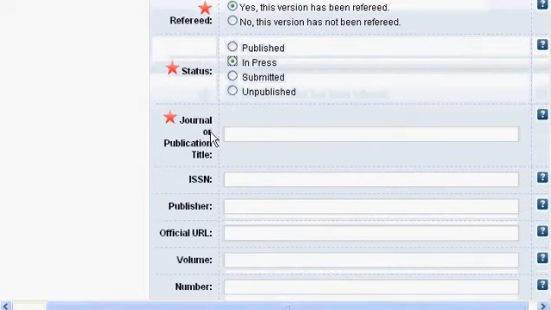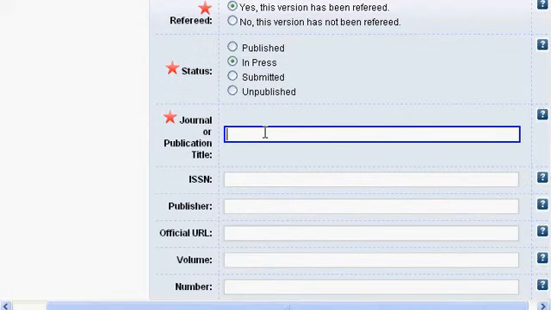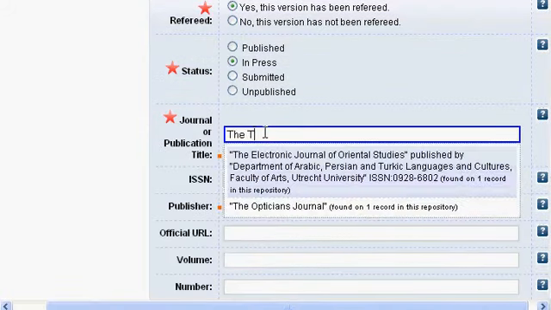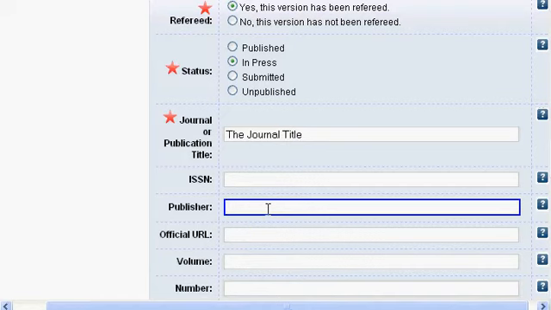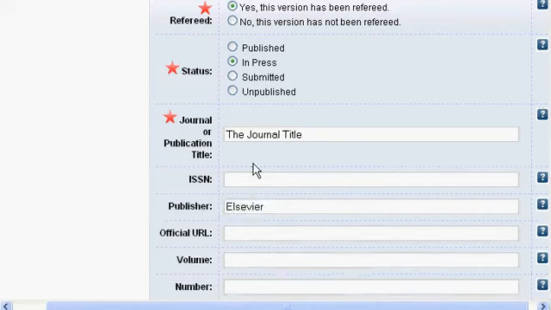Put in whatever title, journal title, and other details. As much of these other details as possible.